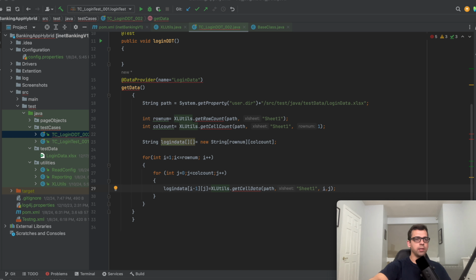Now I need to store this value in the two-dimensional array. j is the same, not changed, but for the i value, if i equals 1, here I say i minus 1, because in the two-dimensional array I have to start from 0. In the Excel sheet we have eliminated the first row, so this is the reason why I need to say i minus 1. By the time this for loop is completed, this logging data contains all the data which is read from the Excel file.